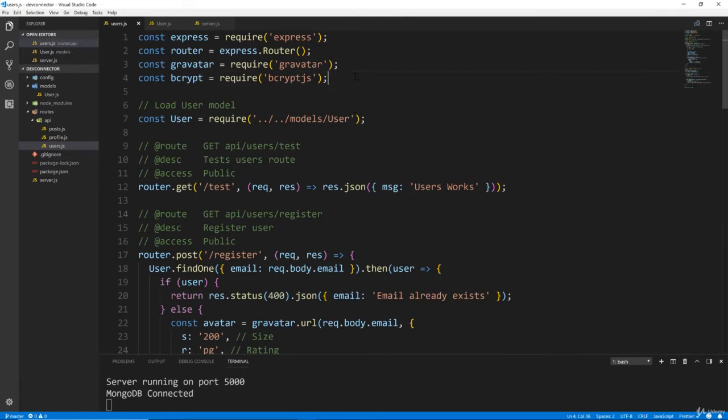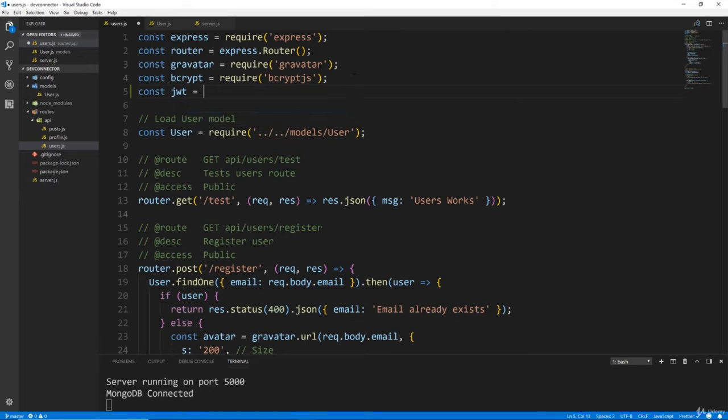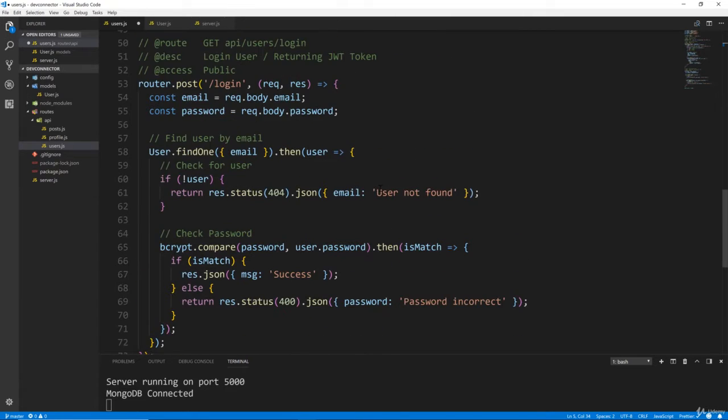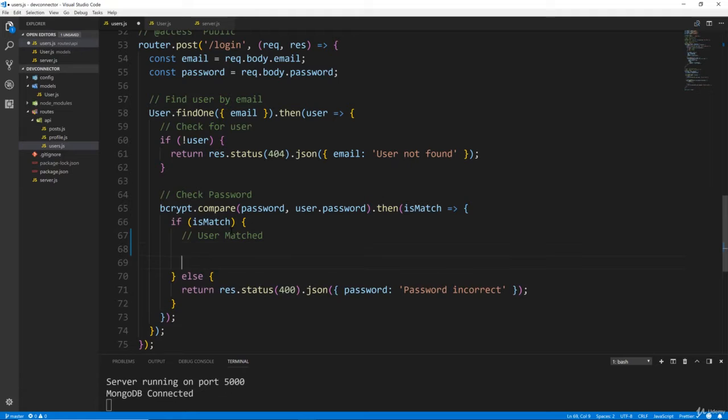So let's go up top here and bring in JSON web token. So we'll say JWT equals require JSON web token. And then the way that this works is we take that JWT variable. So let's go right here where we have the success. And let's just put a comment here and we'll say user matched. So what we want to do is sign the token.